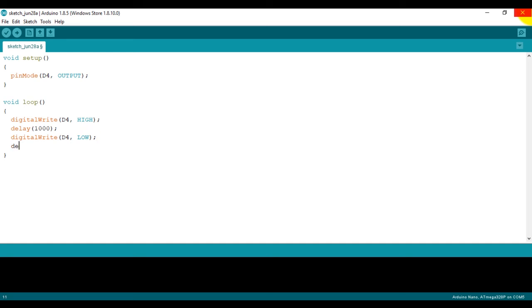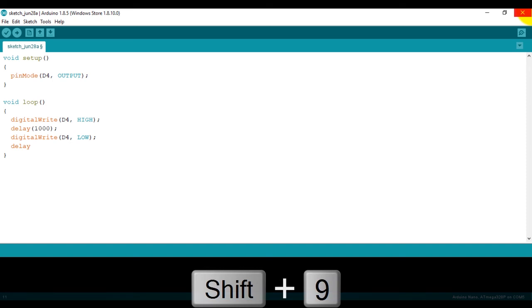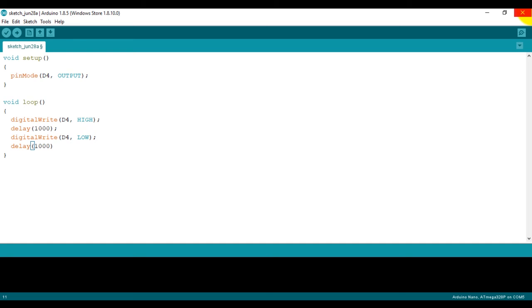And same as after pulling it low, we are again gonna need to give 1000 in there. So there we go. Now what our loop does is first pull the digital pin high, that is put the voltage on our D4 pin to 5 volts, and then wait for 1 second. Then again pull the voltage low, that is to 0 volts, and then again wait for 1 second, and this loop runs again and again until you stop the Arduino. So let's compile it.